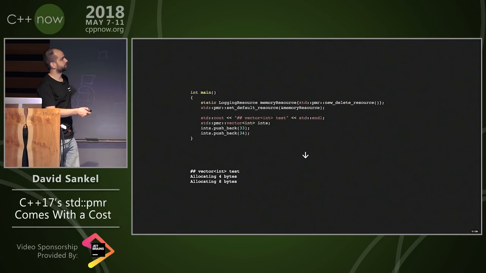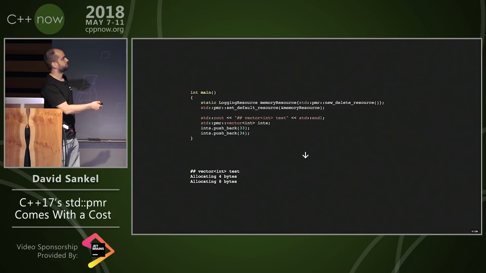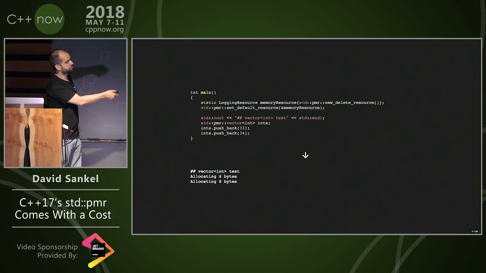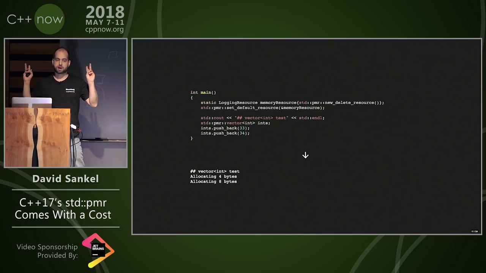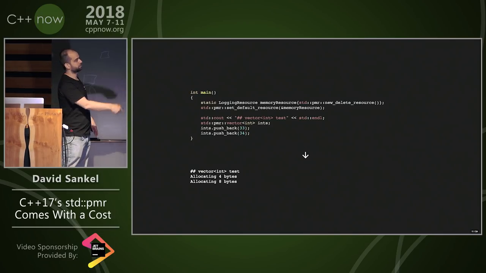The first thing that I do is I create my resource. I made it static. We'll talk about that in a minute. And then I call this function called setDefaultResource, and I pass into it a pointer to the memory resource which I just created. And then I use a PMR vector. This is just like your std vector, except it's polymorphic allocator aware. And I push back a couple of ints to it.